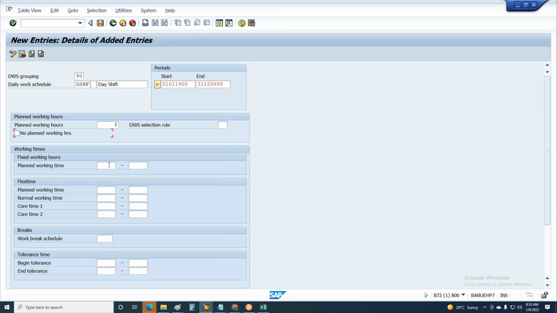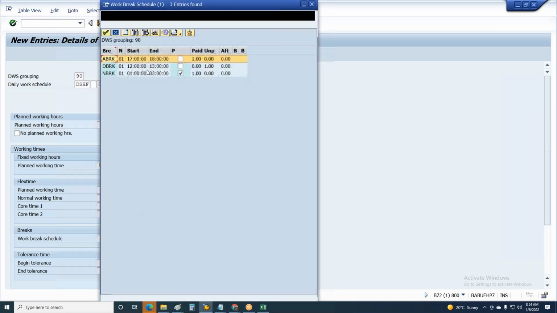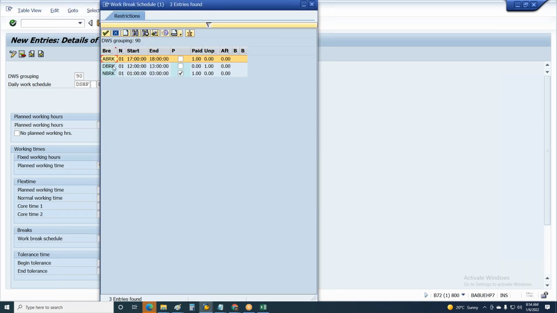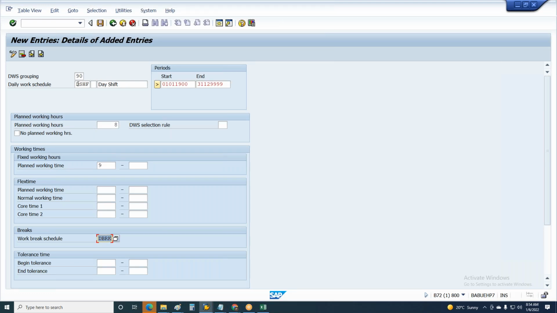The fixed shifts are here. Don't maintain the end date; you have to let the system calculate it. 9 is the start time of work. End time should be calculated by the system. And the work break schedule is a day break because it's a day shift.